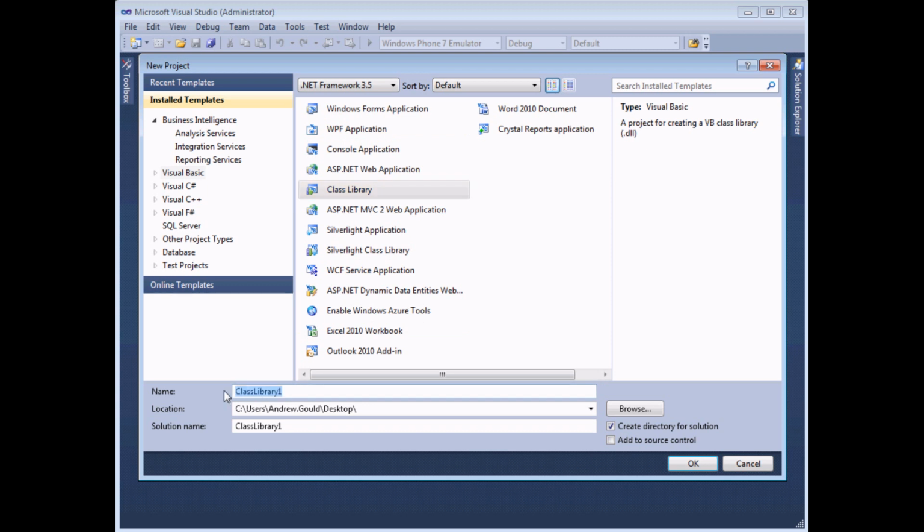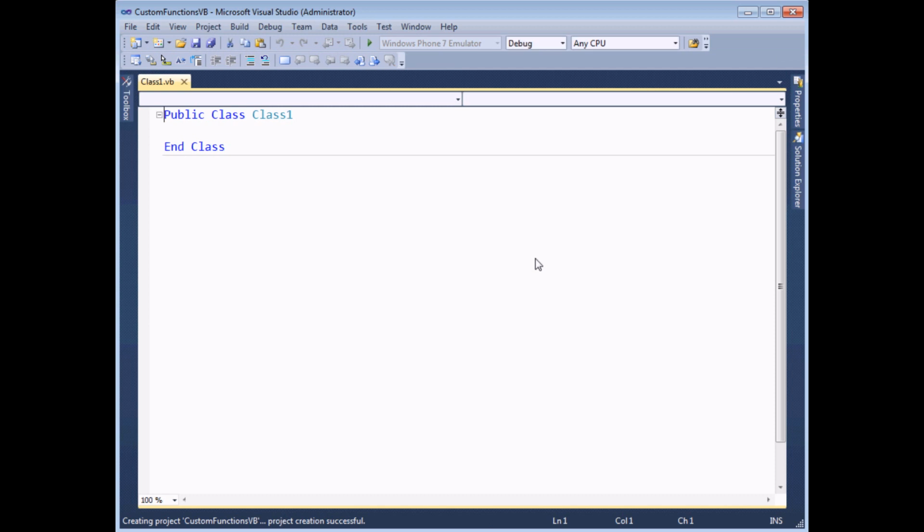I'll give the class library a sensible name. I'm going to call mine Custom Functions VB, and I'm going to make sure this gets created on my desktop. Just realised I've misspelled custom functions, there we go. And then if I click the OK button, that will create my Visual Basic project. I'll end up looking at a single class code page where I can start writing out my code, and there it is. Now I could do exactly the same thing to create my C# version.